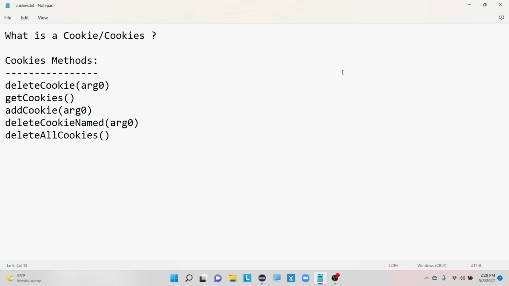Selenium WebDriver provides a certain number of methods to handle all these cookies, such as delete cookie, get cookies, add cookie, delete cookie named, and delete all cookies. These are the methods provided by Selenium to handle cookies. First we will see them one by one. So what is the delete cookie method?